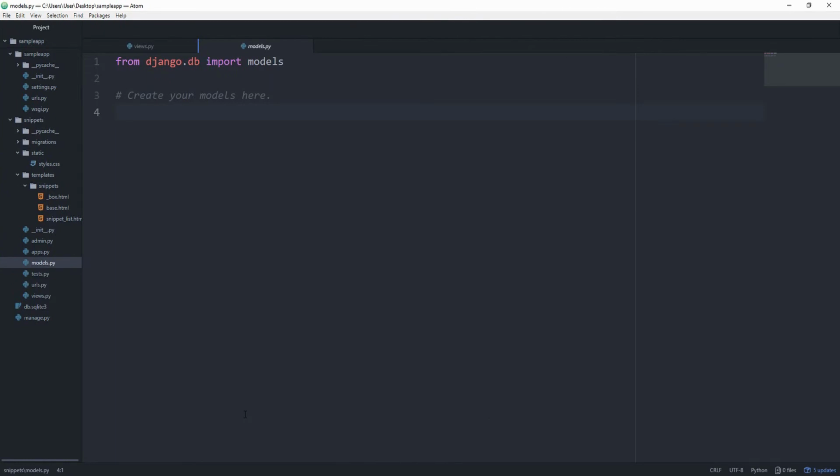In the models.py file, let's go ahead and create a snippet model for storing coding snippets. We'll get rid of the comment and create a class called Snippet. And this is a subclass of models.Model.